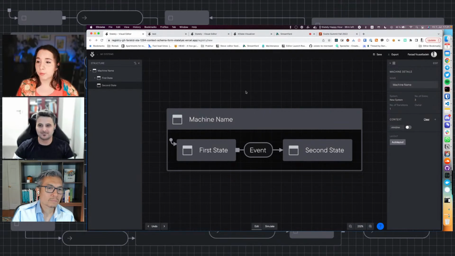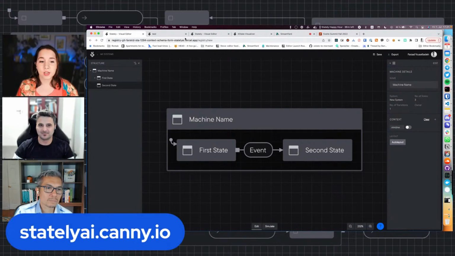In fact, that's a really good point for me to shout out our Canny site. It's a combination of feature requests, a roadmap, and feedback. If you go to statelyai.canny.io, there we have a list of features, and we're working on prioritizing them based on your feedback and what you find most useful. You can vote on the features there. And it's also producing a little roadmap to give you an idea of when we're going to be able to work on each of those features too.